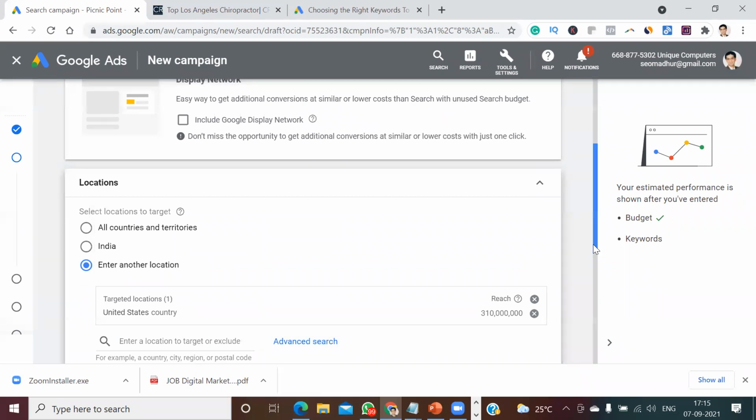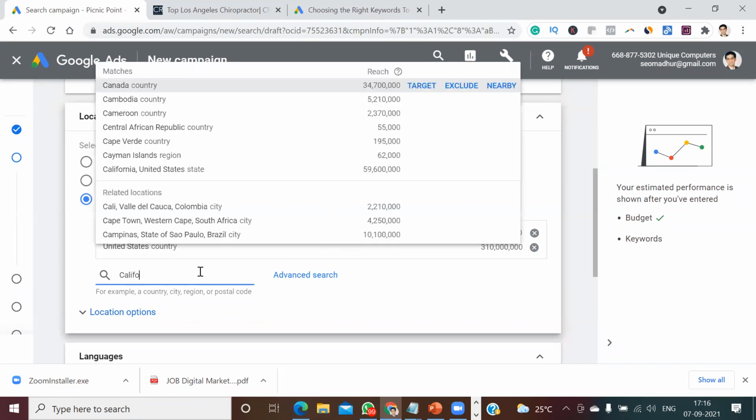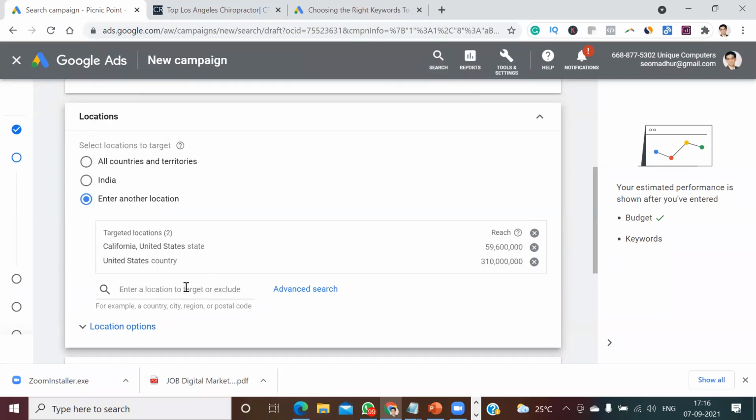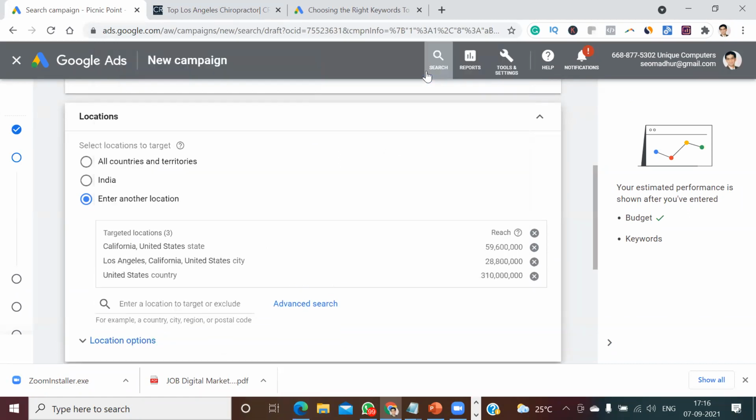Then I see first is country targeting. Then I am also targeting the state, so I'll say California. Okay, so I'll say California target. Now I will say the targeting as Los Angeles. Okay, so this is Los Angeles target.